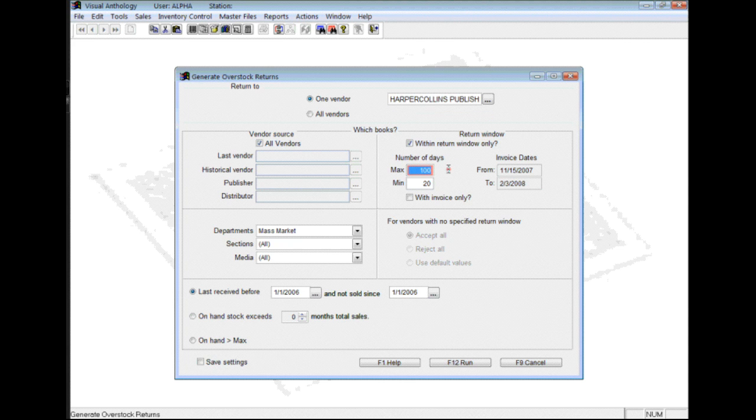Now, for some reason, maybe I want to go back a little further, more than 100 days. Not sure if they'll let me do that, but I just want to get a broader picture. So I'm choosing to go back to at least 200 days old. So you can see my invoice date range shows that various time frame.